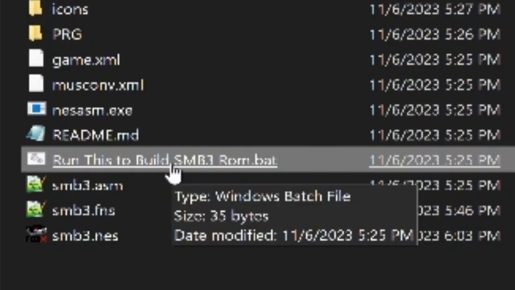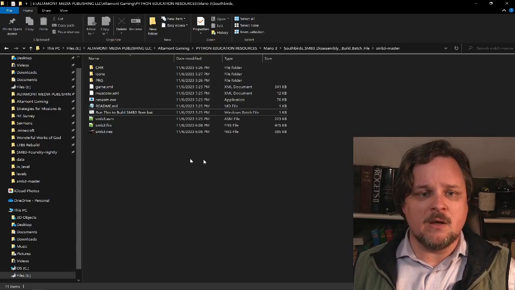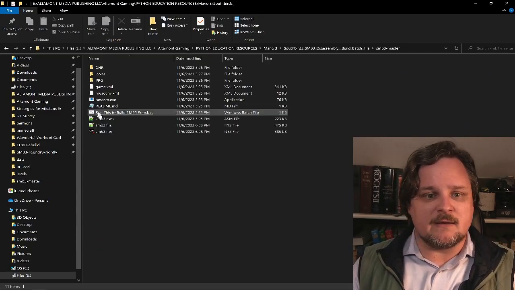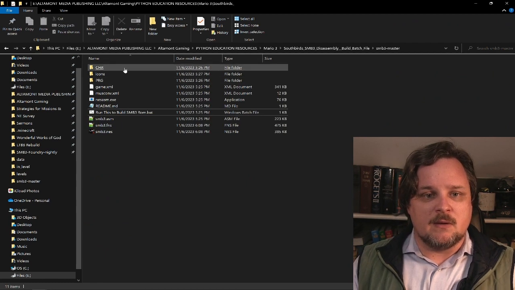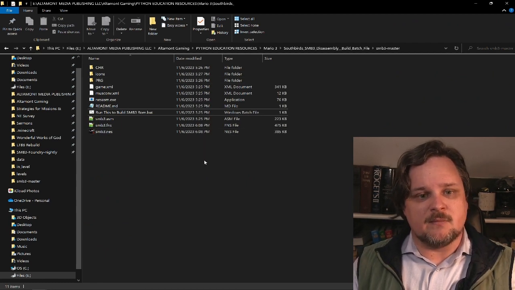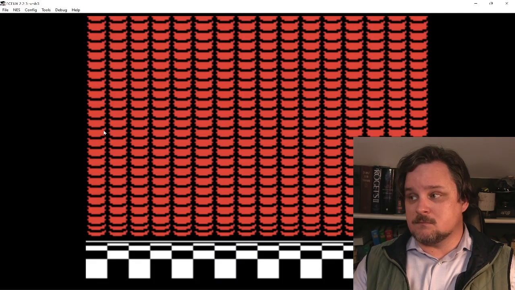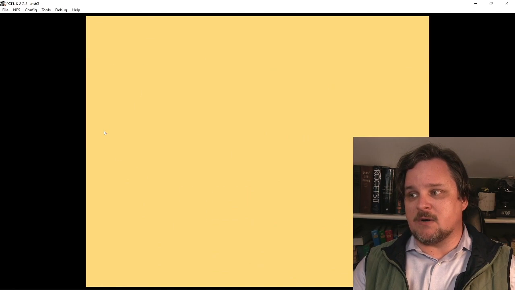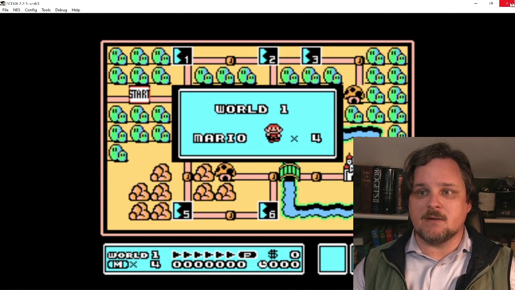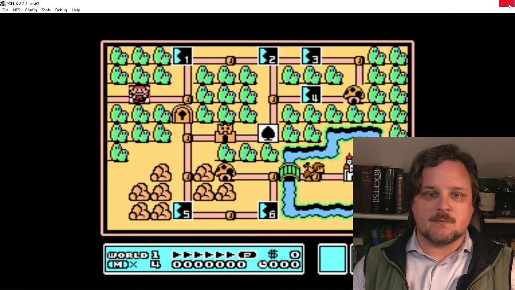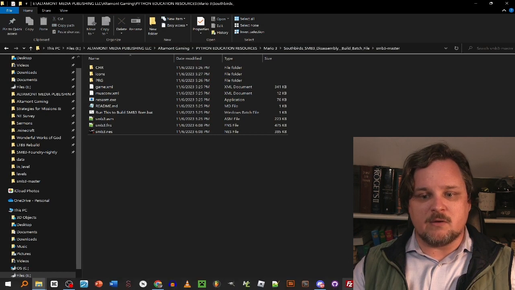Then you're going to run this batch file. What that's going to do is it's going to take the disassembly, which is all of the code and all the graphics and how to assemble the ROM, and turn it into a ROM. Okay, so I'm not going to go into any great detail about the disassembly yet, but the first thing I want to do is just show you that. Now you got Mario 3. Okay.